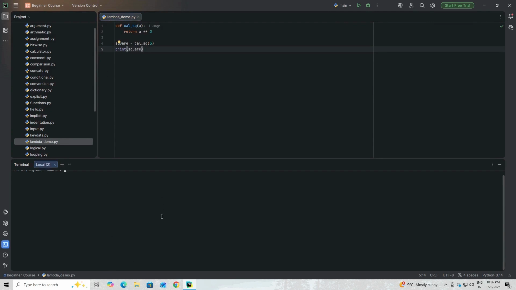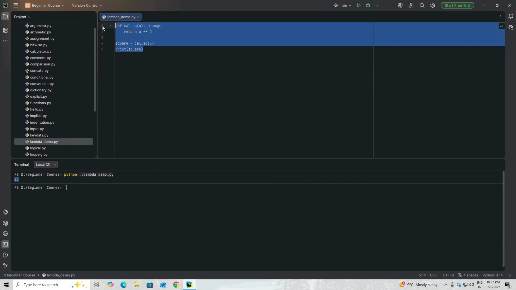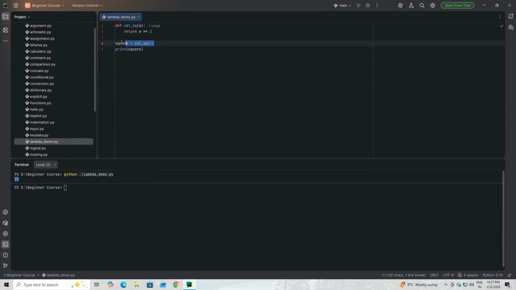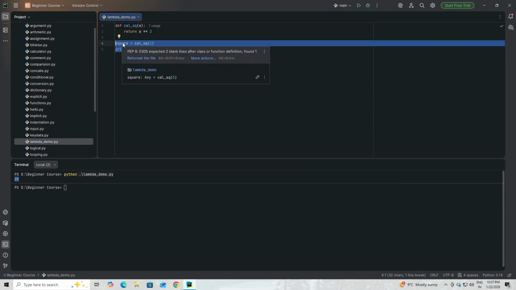See, if I execute the code here, I get the evaluated output as a result. But don't you think that for such a simple operation, we have created a function, then we are calling it, and then we are printing it. It's a long code for doing such a small thing, right?